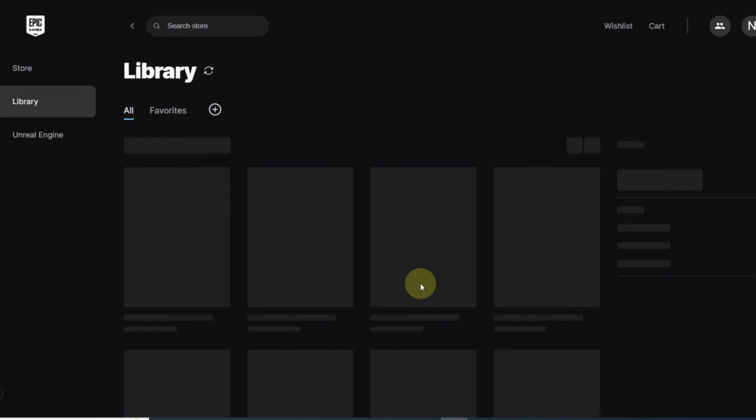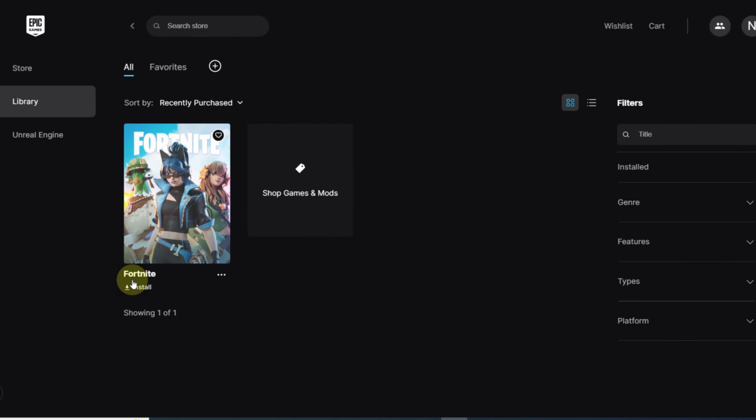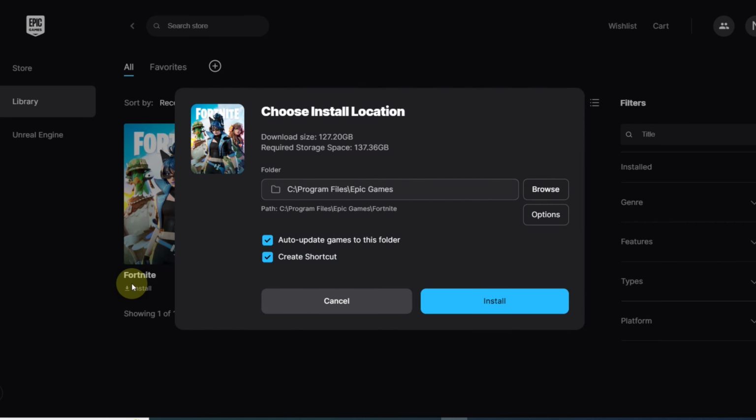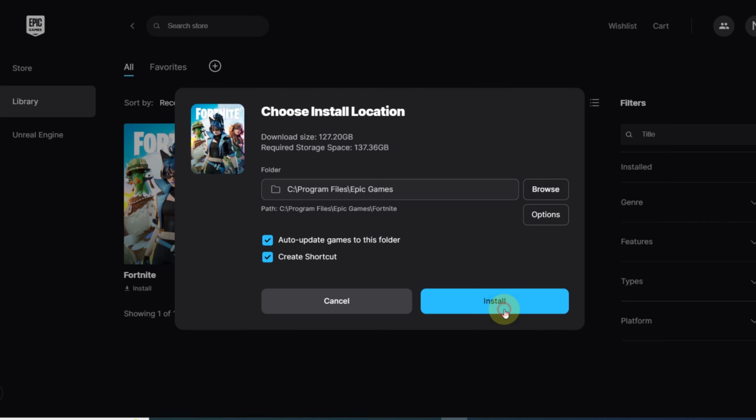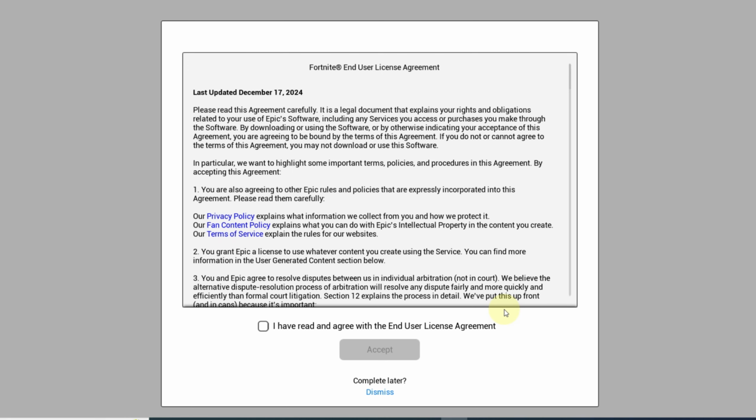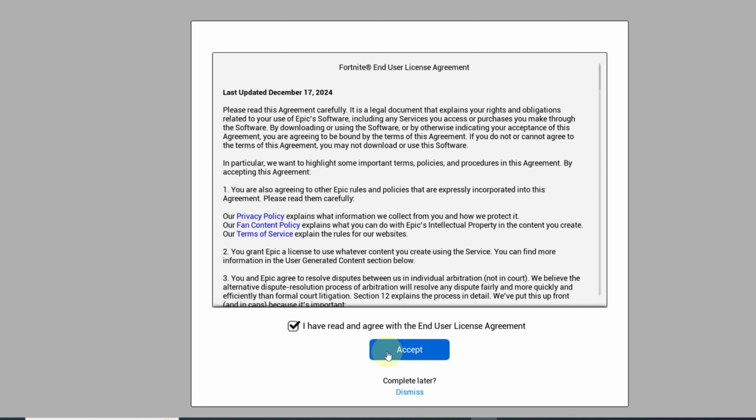Then all you need to do is scroll down and you should see Fortnite here. You can click on it and we can then choose where it's installed. I'm going to change the location. What you can do is choose if you want it to auto update, and if you want a shortcut, then you can click on install. Make sure you read and agree to this. I already have, so I'll press I read and agree, and I'll press accept like so.